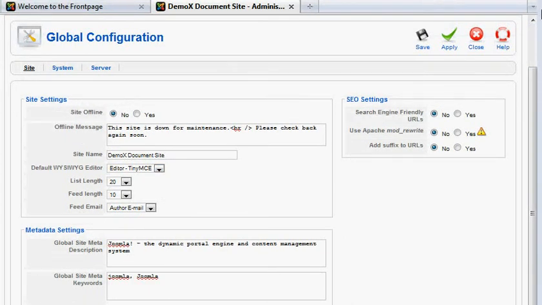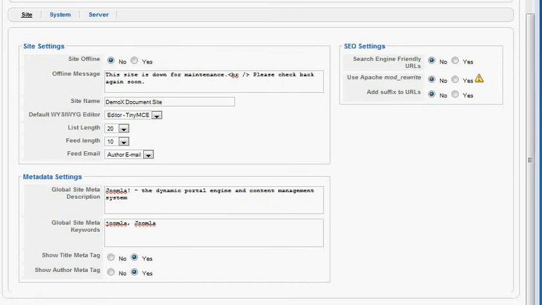Okay. The next options are the metadata settings. This is the global meta description for your website. So when the web indexers come and index your site, it needs a description to display when somebody searches for you in the search engine. So we're going to put a description for this. Demo X document site, place where I go to teach.